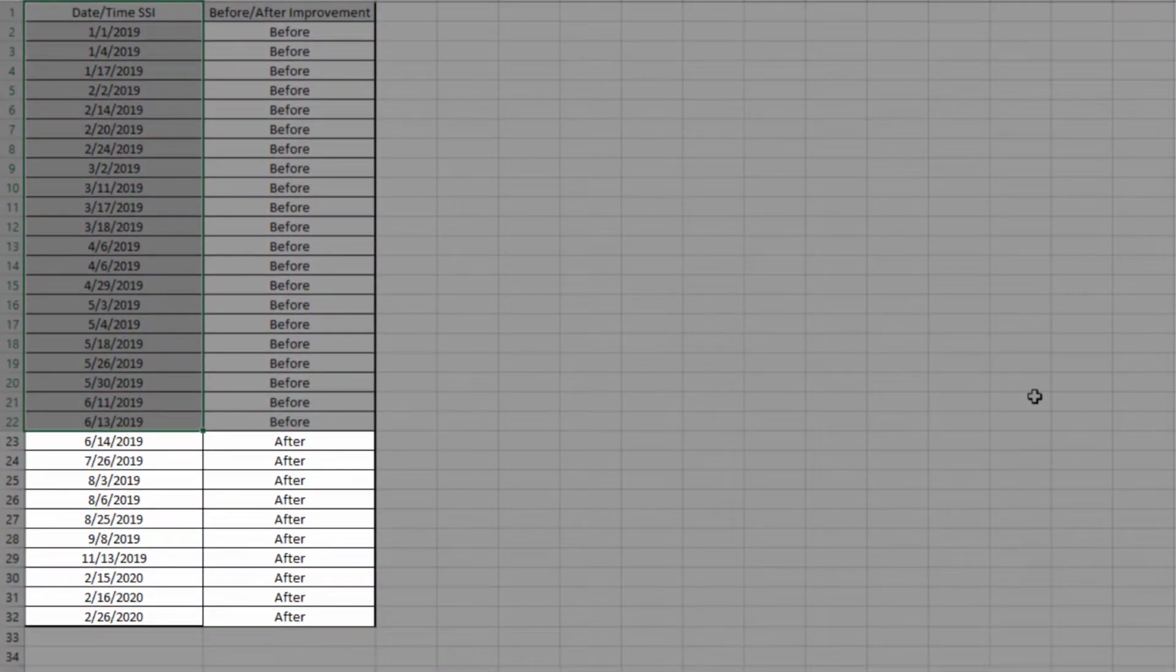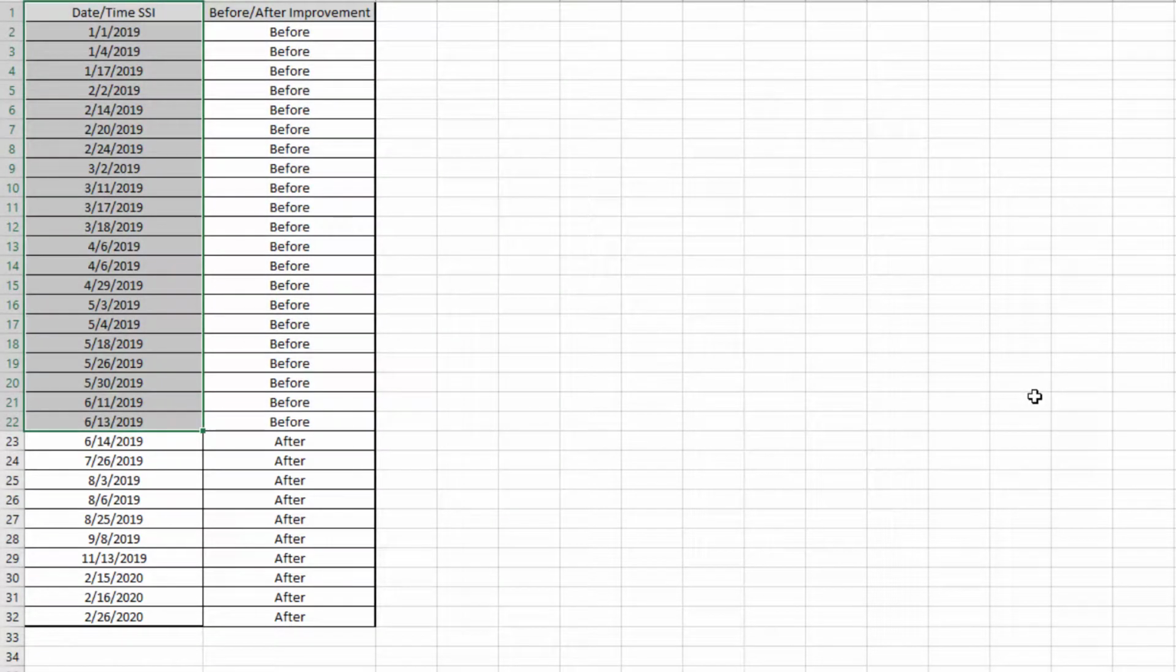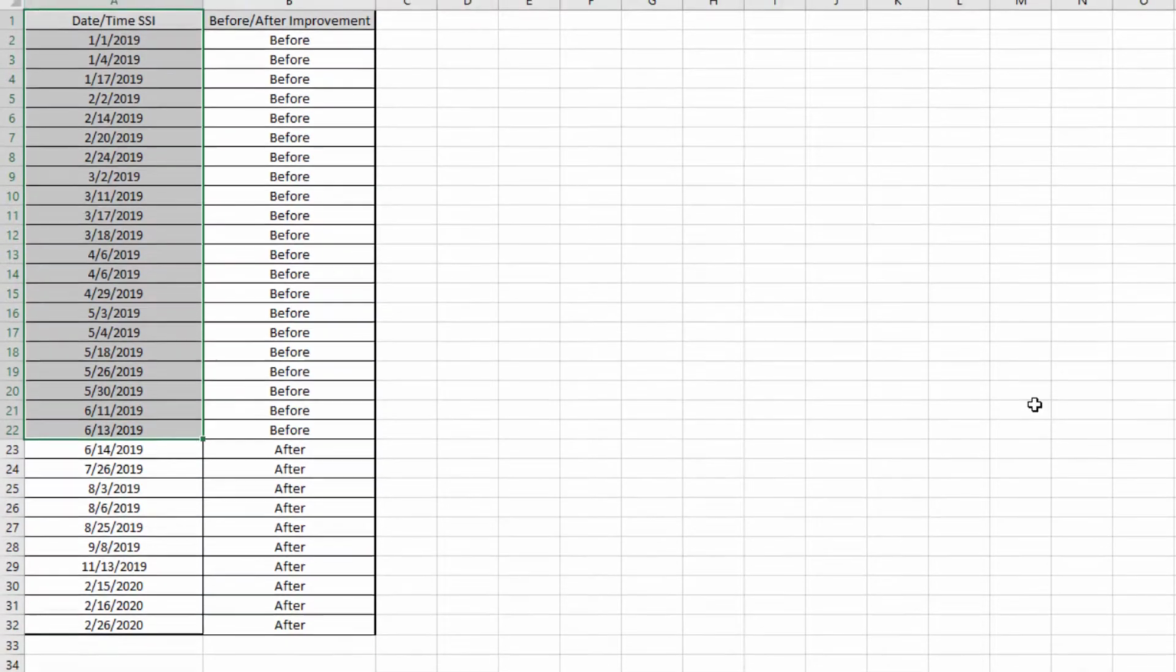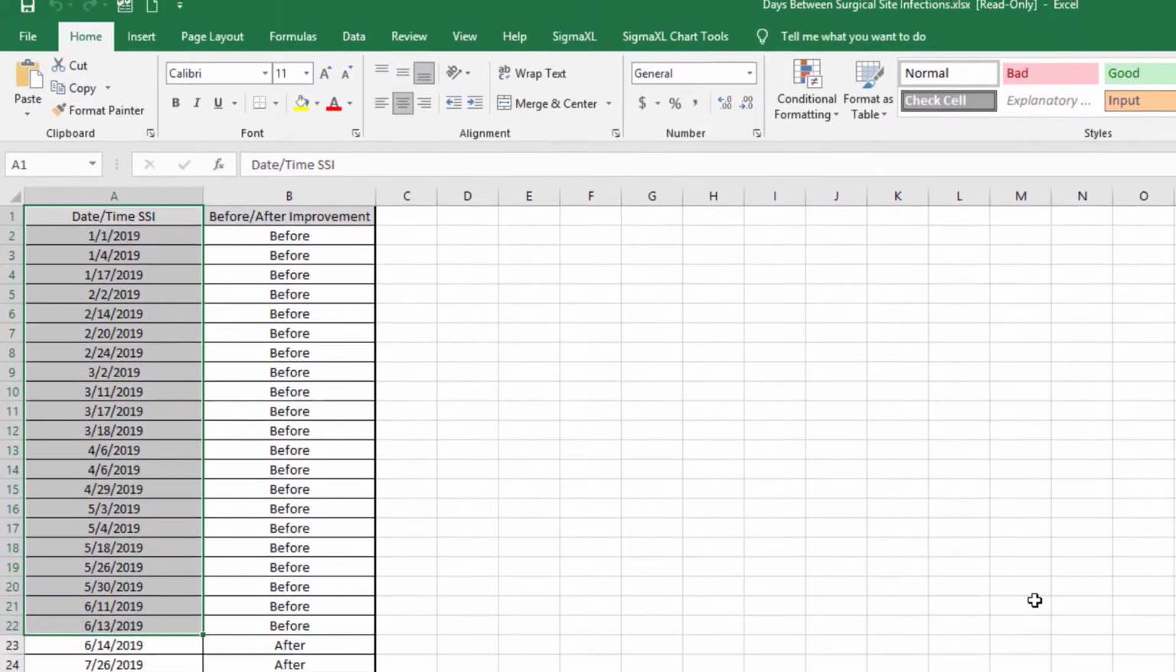Date/times June 14th, 2019 to February 26, 2020 are after improvement, and the days between will be added to the control chart. The goal is to decrease the occurrence of surgical site infections, which increases the days in between, with an out-of-control signal above the upper control limit being desirable and confirmation of the improvement effort.